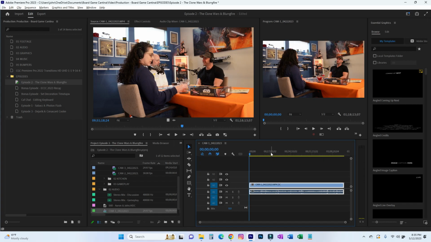But before I do that, I'm actually going to synchronize all 4 of the cameras together with our nice audio from the mixer and make it so that we can just cut around between all of those as we need to. So hopefully this was helpful.